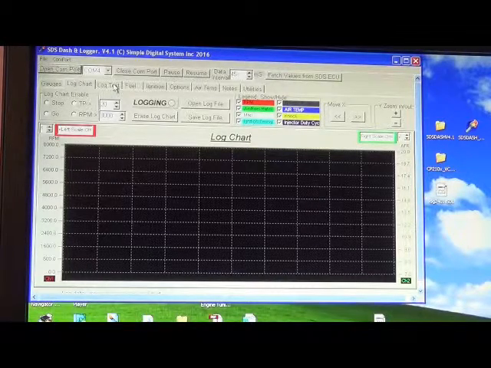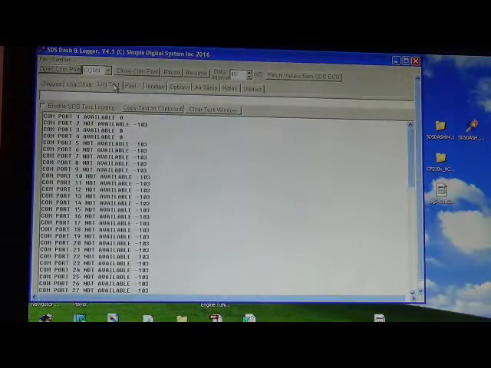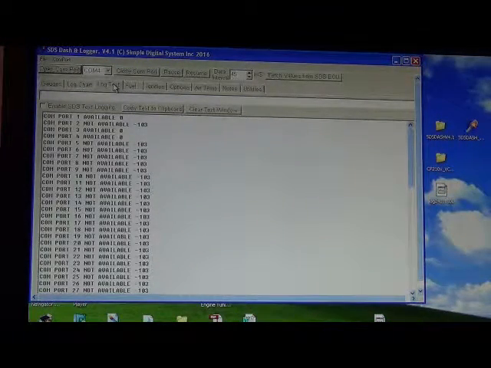Next thing we can choose from here is to log text. This is a very high data rate text file. It looks at every single parameter and gives you a different way of looking at the data. A lot of people may not understand exactly how to use that, but we can show you a little bit here.